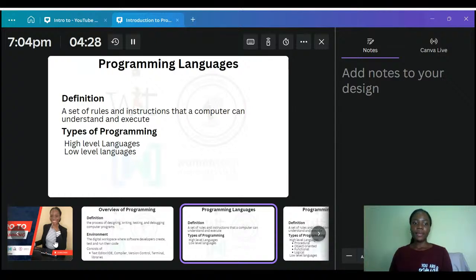So there are two types of programming languages. We have the high-level languages and low-level languages. The high-level languages are those that are close to human language. They are in English mostly, and you can actually understand them. So if you're using JavaScript or Java, you see that you are using things like print or things like package. So those ones are high-level languages.